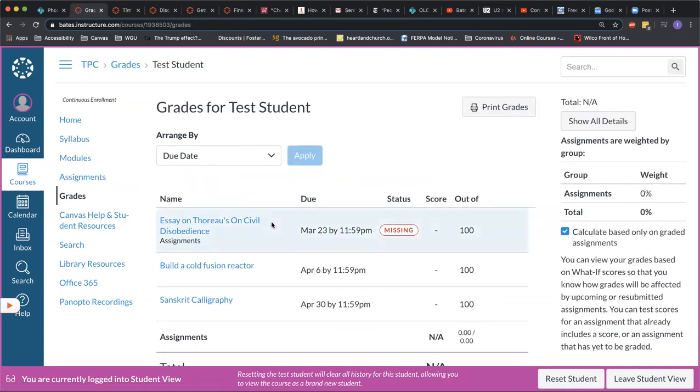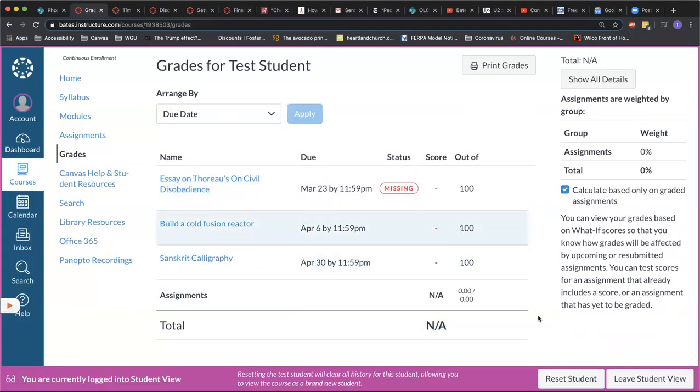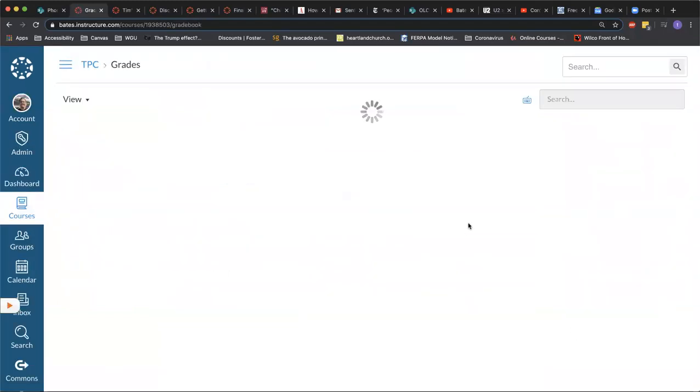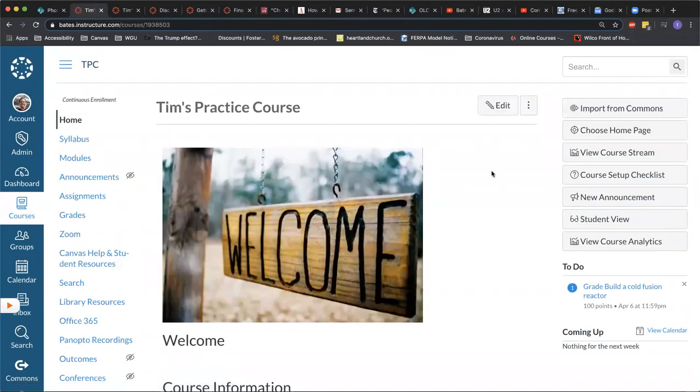Notice, by the way, I don't see the grade book because I'm not a teacher. I see grades for a test student. So this is the student grades. All right. And then when I'm done looking around my class and experimenting, I just click on Leave Student View, and then I'm back to being an instructor again. So let me get back to the front page. That's one of the most important buttons there, clicking on that student view to look at it.